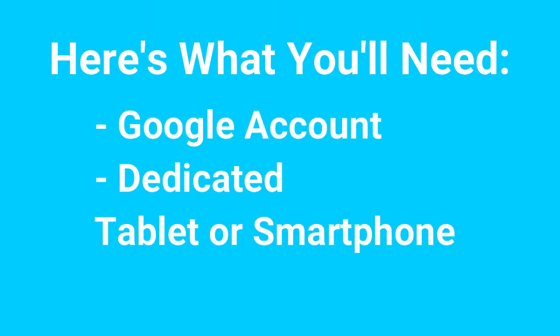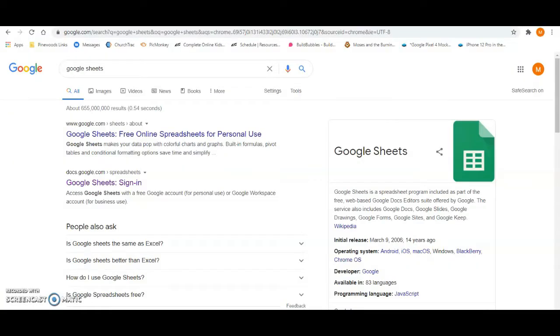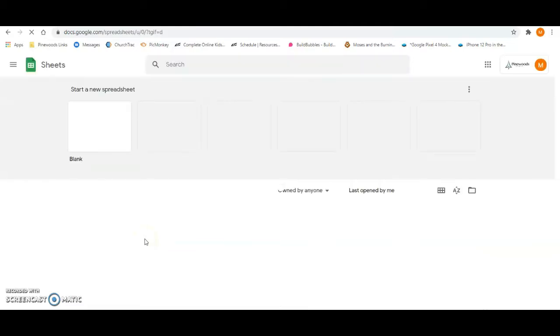So to implement this system, you'll need a Google account and a dedicated tablet or smartphone. I haven't tried this with an iPhone or iPad. I've only ever used Android. If you do end up using an iOS device, please let me know how it goes in the comments. I'll use 4 older Samsung tablets that I found used on Kijiji and Facebook Marketplace. They really only need to run one app, so older ones work just fine.